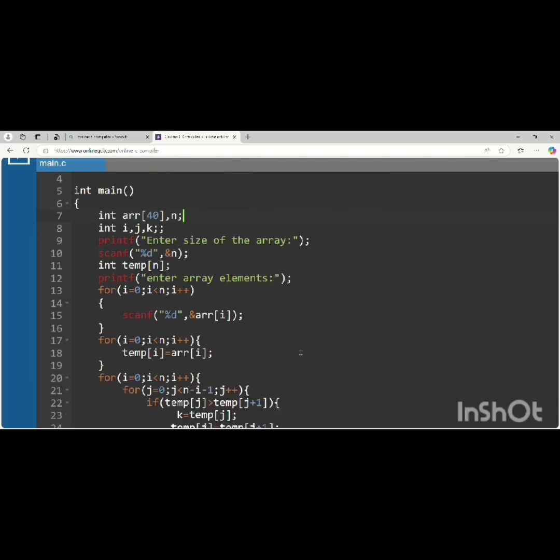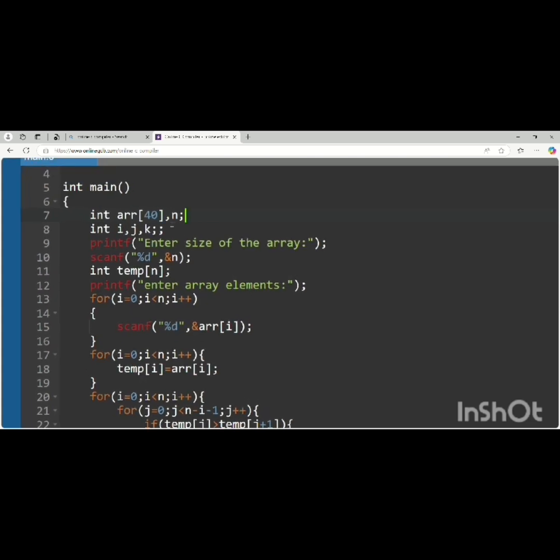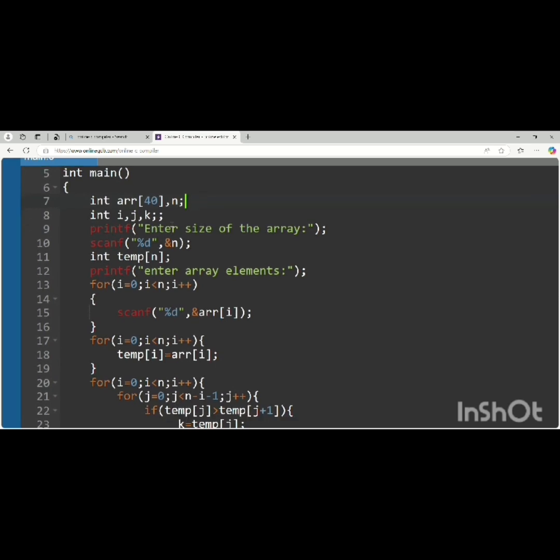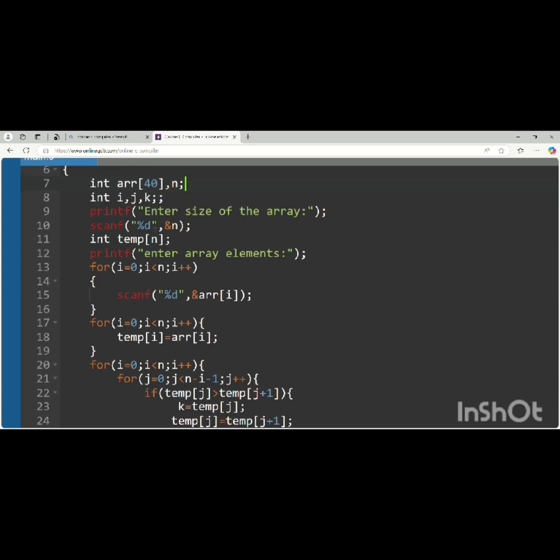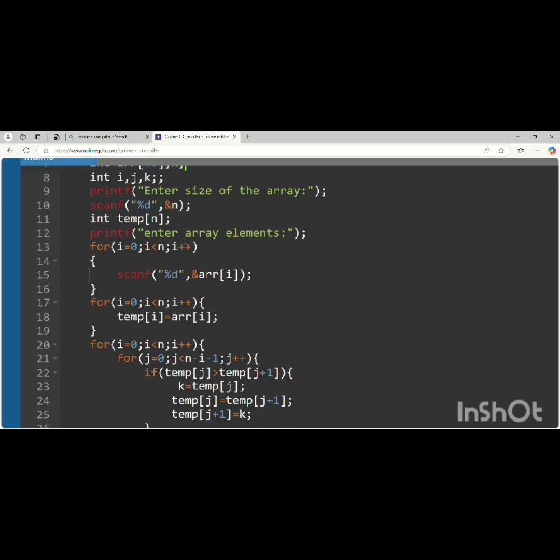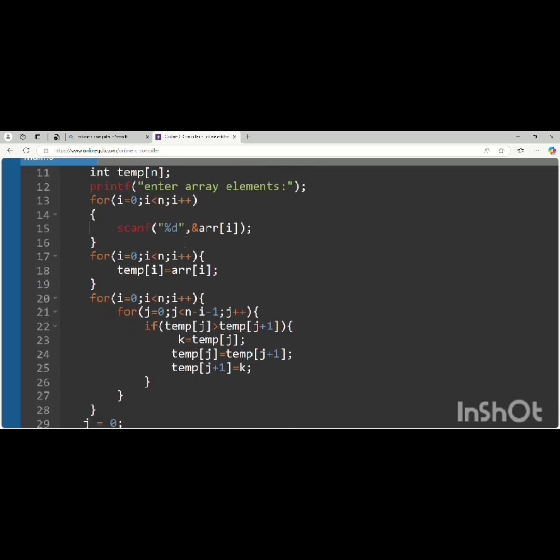At first we declare an array of some large size, and then here n is the size of the array, i and j are for loop iterations, and k is for swapping in bubble sort. We are taking the size of the array from the user and also array elements from the user. We created a temporary array of same size to perform bubble sort. And then we are copying the original array elements into the temporary array.